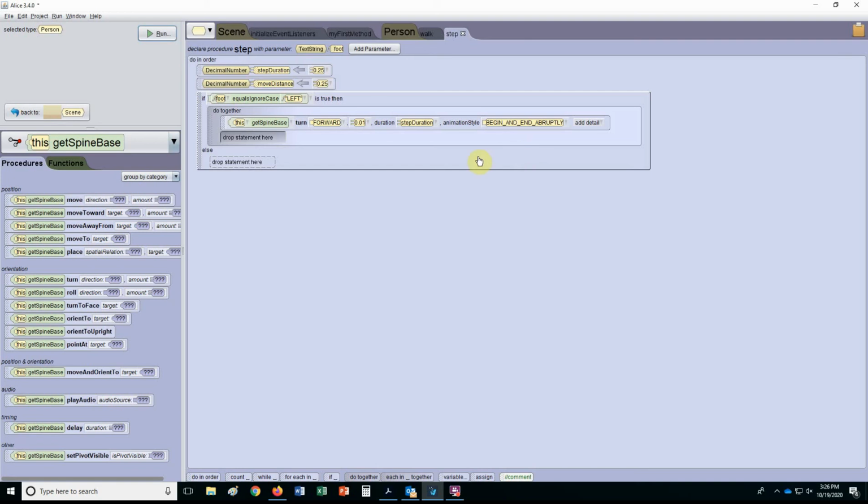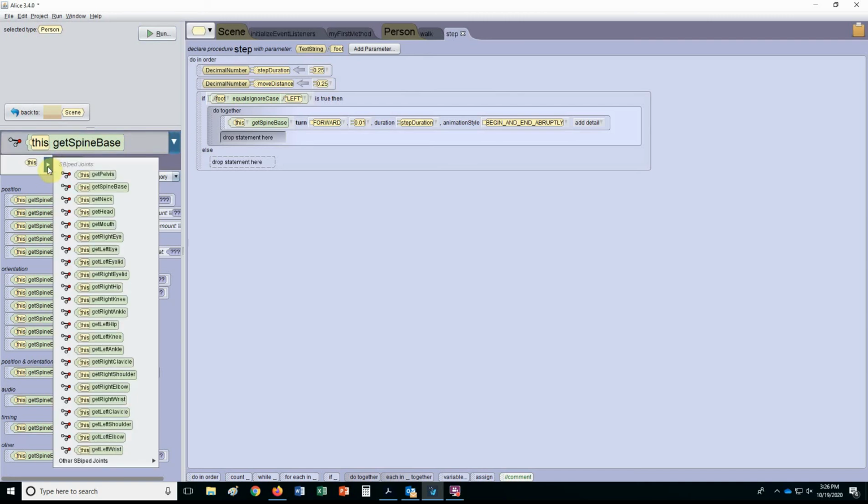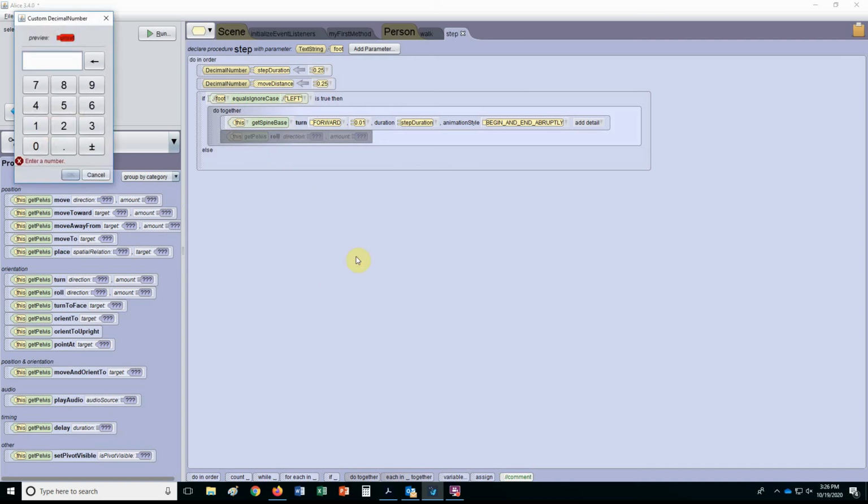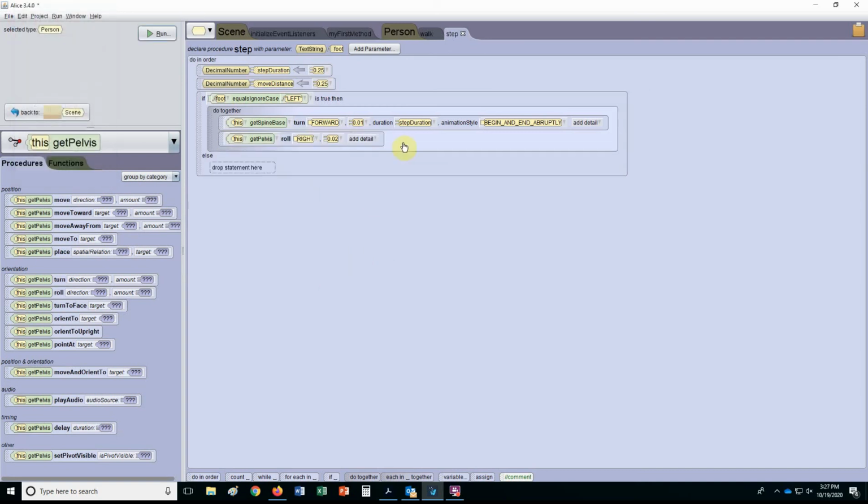The next one I need is get pelvis. So I go back here to this big drop down, click that other arrow, and I want to find the pelvis, which is the first item, and it's going to roll to the right 0.02. Do my custom. There it is. Then we pick the duration. I'll pick a 1. Click on the 1, pick step duration, do animation style, begin and end abruptly.